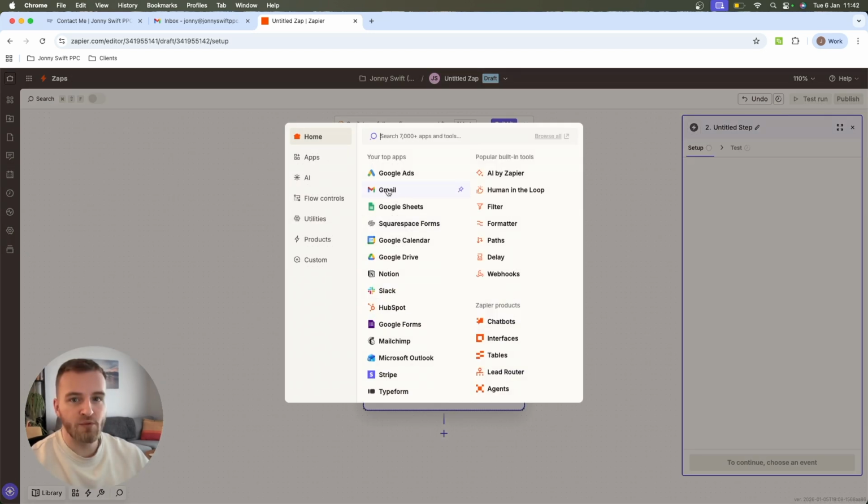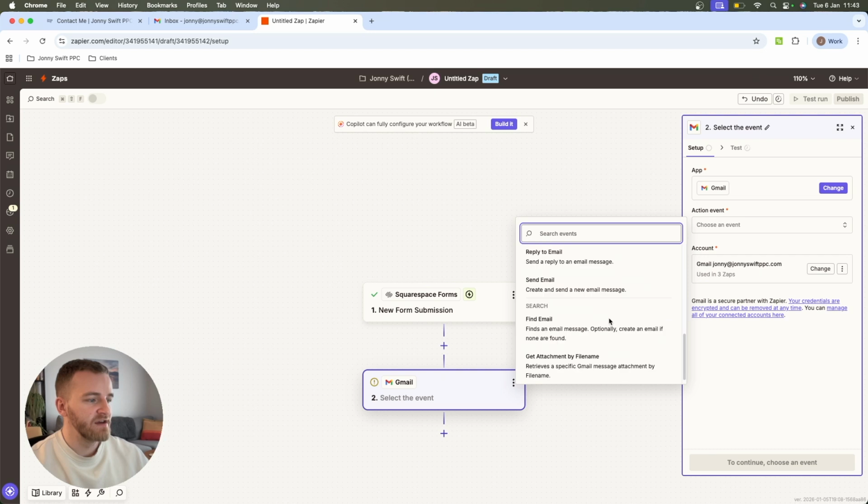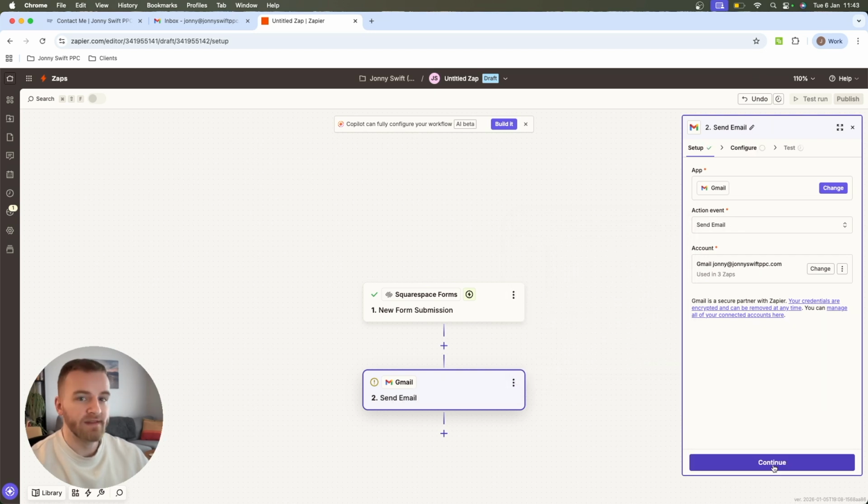And the next step you want to click is your email provider. For this example, I'm going to show you Gmail. So once you've done that, you want to click on action event, and you want to scroll down until you see send email. Click on send email, then click continue.